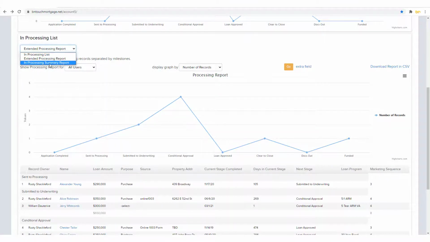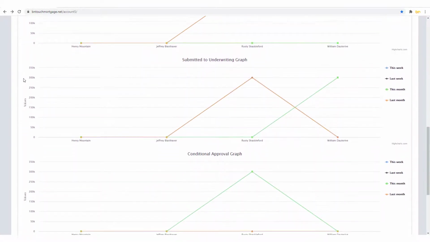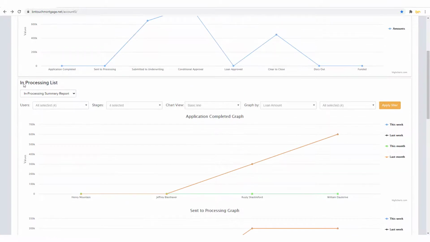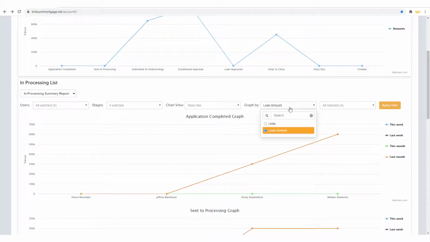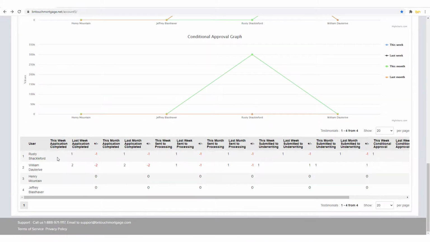The Summary Report option will instead show separate graphs for each in-processing stage, letting you see how many clients or the total loan value for each CRM user in your business for each stage. You can use the menus above the graph to narrow the data, change the chart type, which value to display, and the time period you wish to analyze. Below the charts, you'll see a list of each user in your office that shows how many clients have progressed to each step in the loan process, allowing for easy comparison with previous weeks and months.